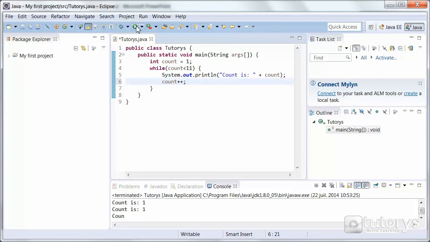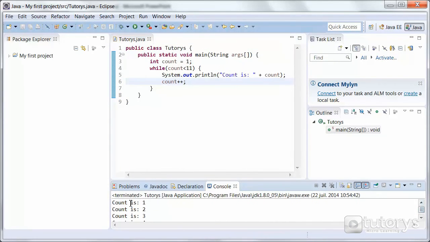So let's run the program like this, and as you can see, count is 1, count is 2, count is 3, etc., until it reaches 11. Because we said it's inferior to 11, it will stop at count is 10. So that's why it's very important to increment at the end of your loop statements. So this is how you use a while loop statement. In the next couple of videos we're going to see how to use the other loop statements.